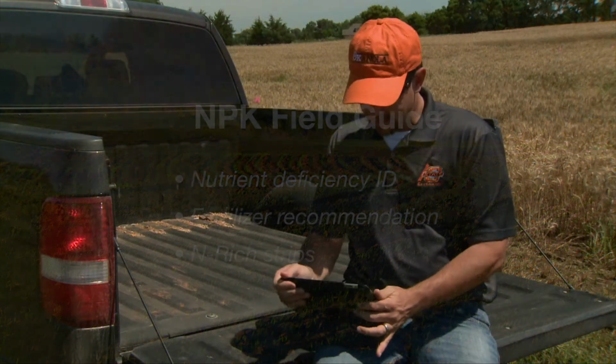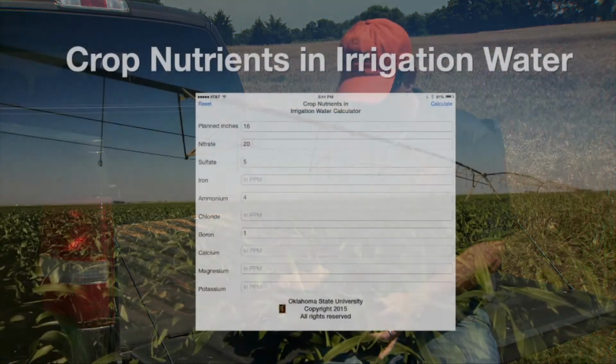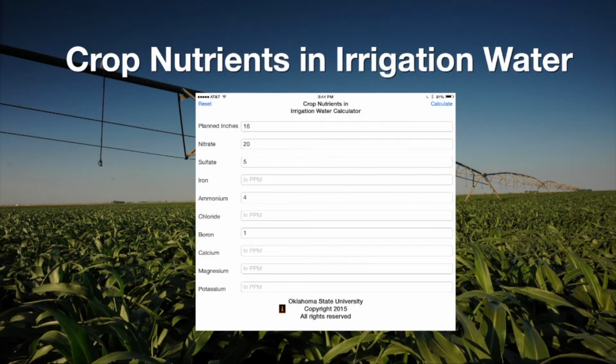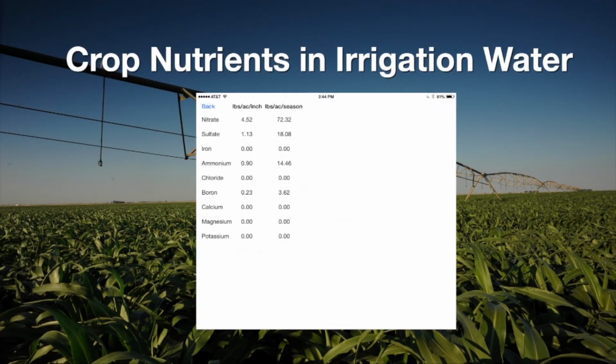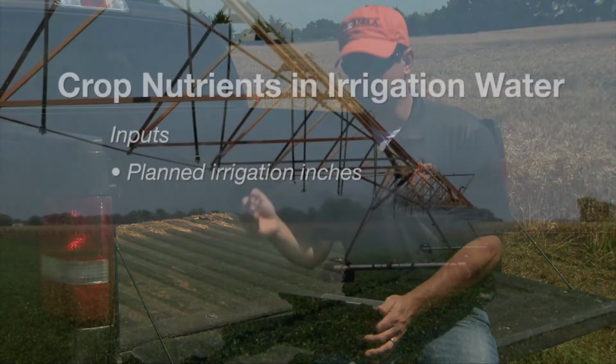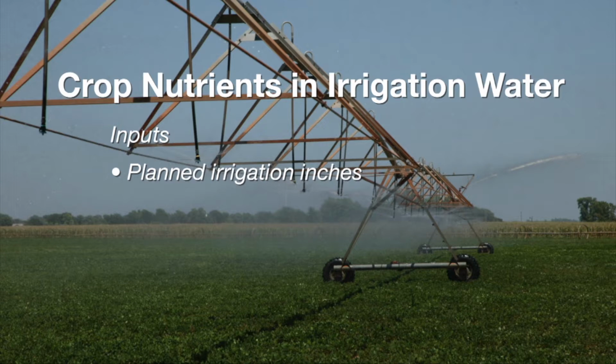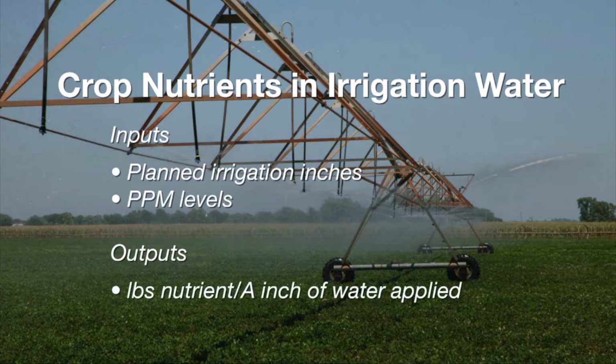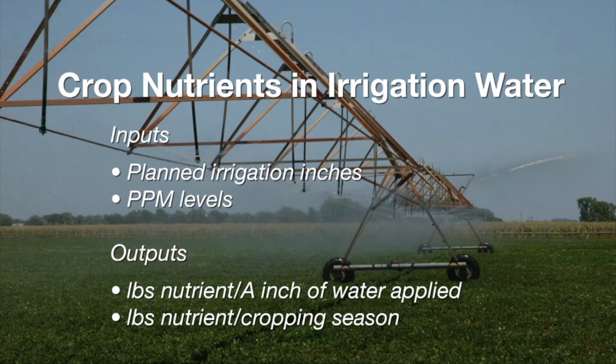The next app is a newly released app. It is the Irrigation App, or Crop Nutrients and Irrigation Water. Within this app, you can put in your planned inches for a crop season and the ppm levels, or parts per million levels, and the output provides you the pounds of nutrient per acre inch of water applied, and also pounds per cropping season, or that expected irrigation season.